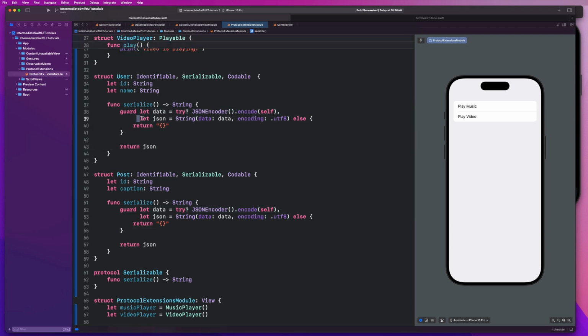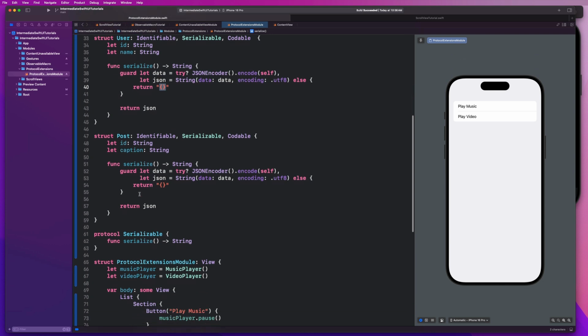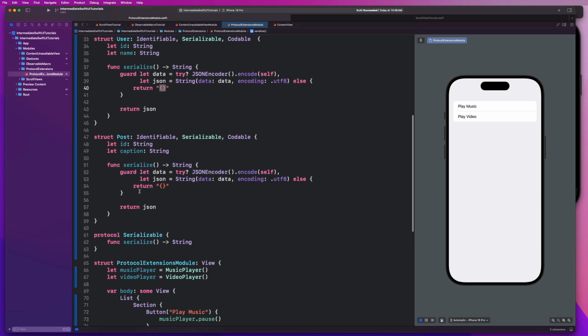Then we convert it to this JSON string using this string constructor with UTF-8 encoding. And if that fails, we just return a blank JSON bracket. And we'll notice that this implementation of the serialize function is the exact same between the user and the post struct. So guys, that's where a protocol extension would come in, as we saw in the last example.